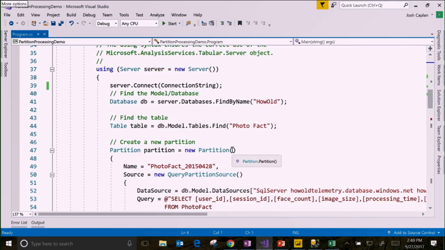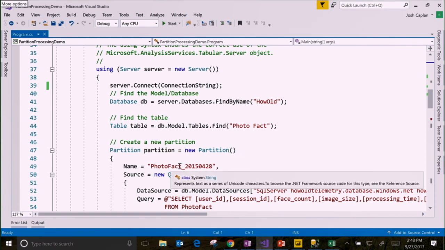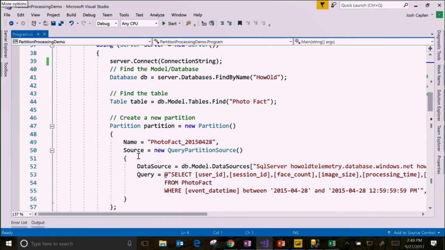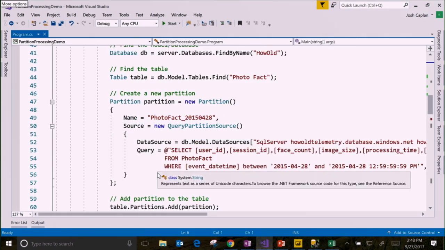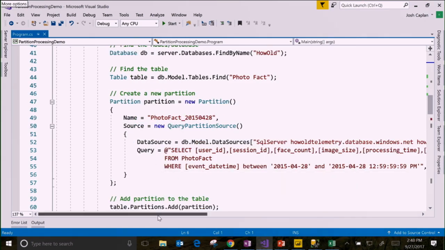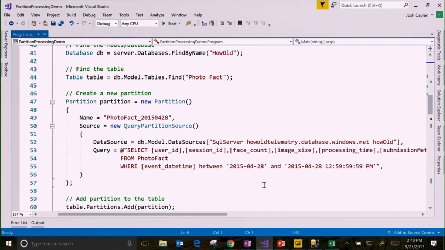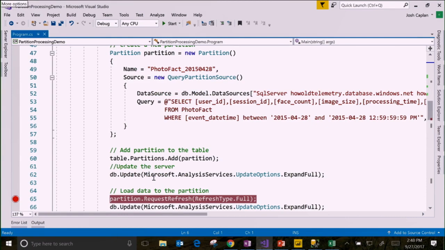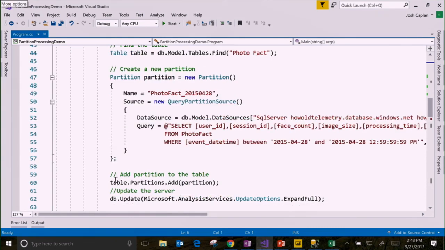So I'll create a new partition. I'm going to name it PhotoFact 2015-04-28. It's going to have this source query, where it's basically the same query you saw in the other partition that was there, except it's filtered for the 28th instead of the 27th. And then we're going to add that partition to that table. When you add it to the table, it just adds it in memory. To actually send it to the server, you have to call update on the database, and it will make the changes to the database. So let's run it down to that breakpoint.